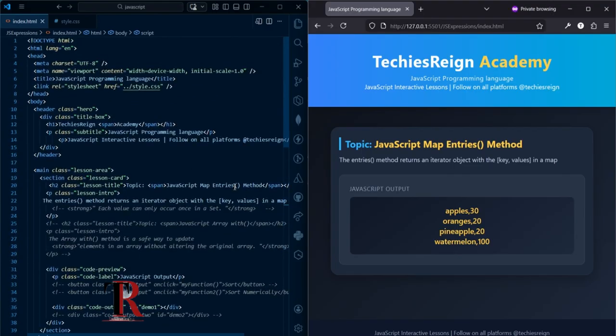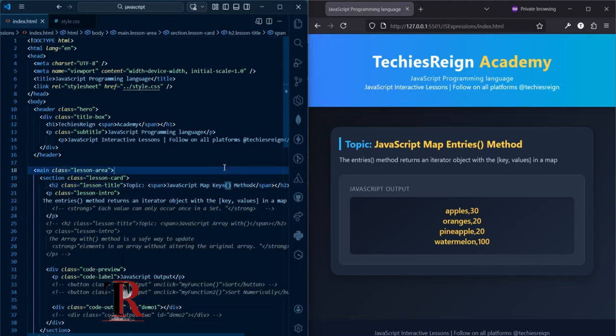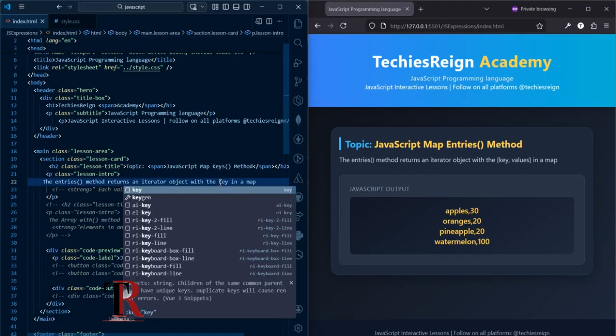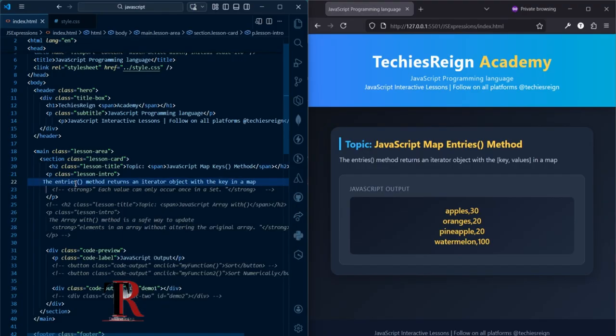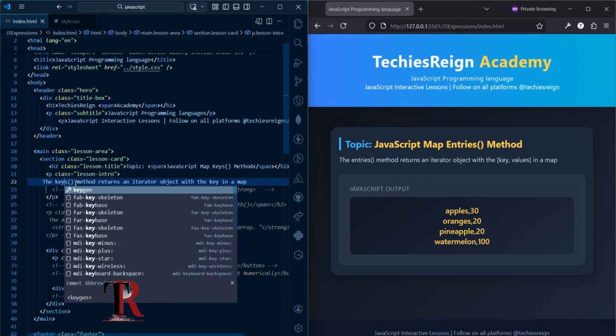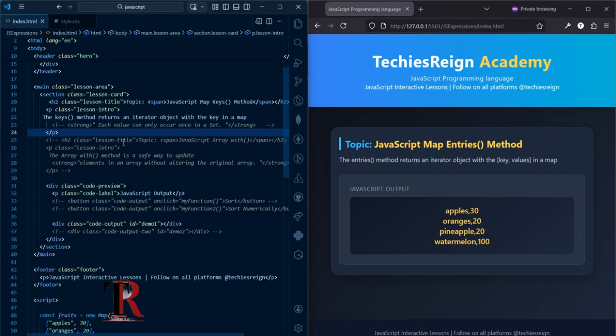Talking about the map.keys method. It returns a key in a map. The keys method returns an iterator object with the keys in a map.